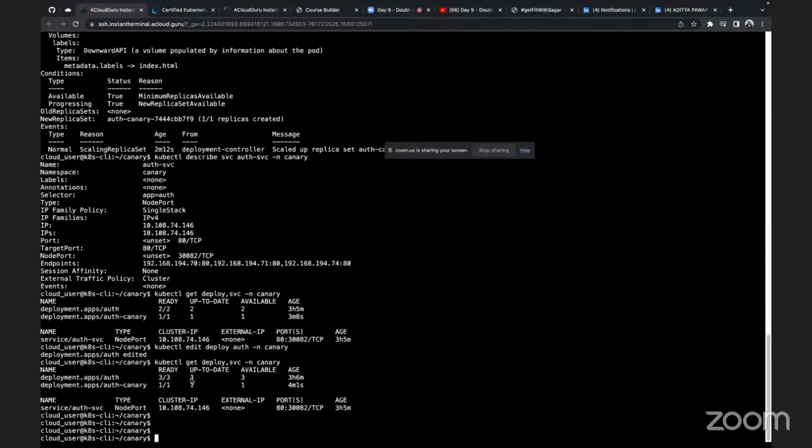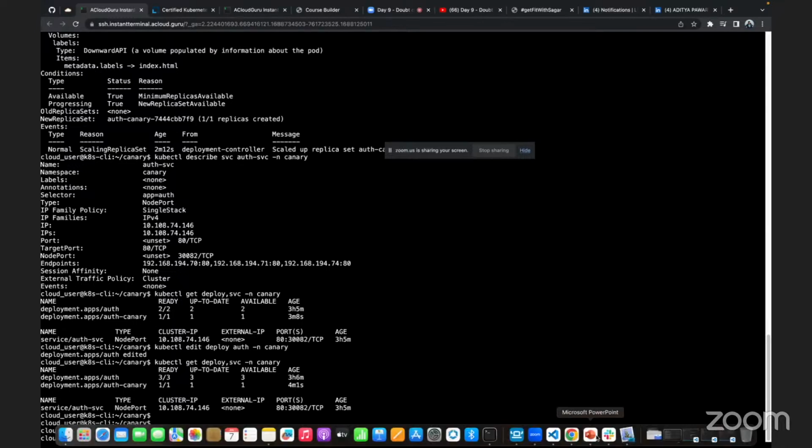So 75%, what will be 75% of 4? 3, and 25% is 1. So we are going to create that many pods here for this deployment. So this is the answer for our canary deployment. Sorry, not blue-green.